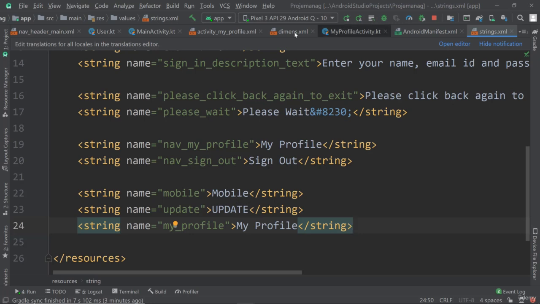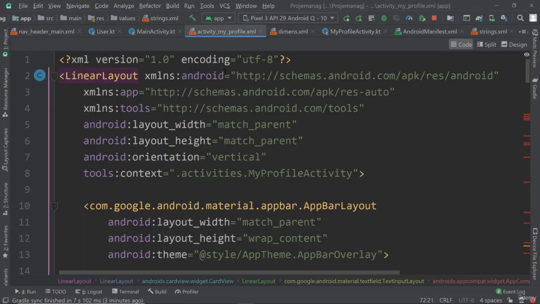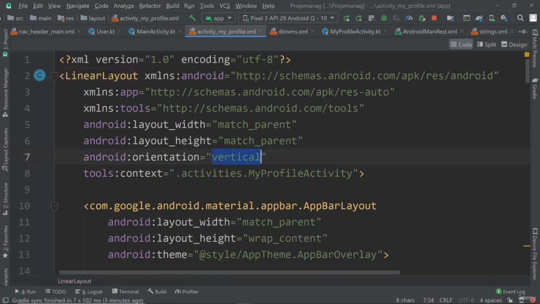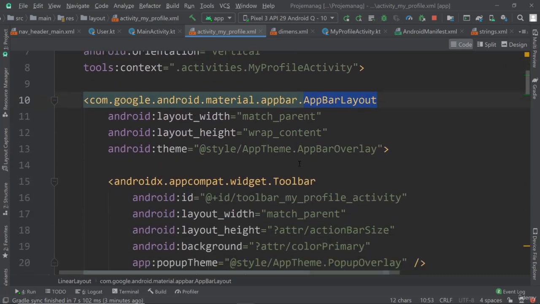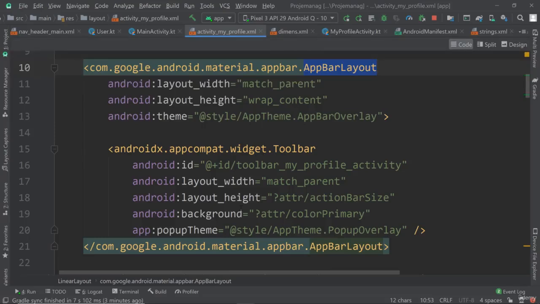All right. So now we can go over to our activity my profile, and you can see it's a linear layout which has a match parent for width and height. The orientation is vertical, and in there I have an app bar layout with a toolbar. So first of all, we start with this toolbar at the top.